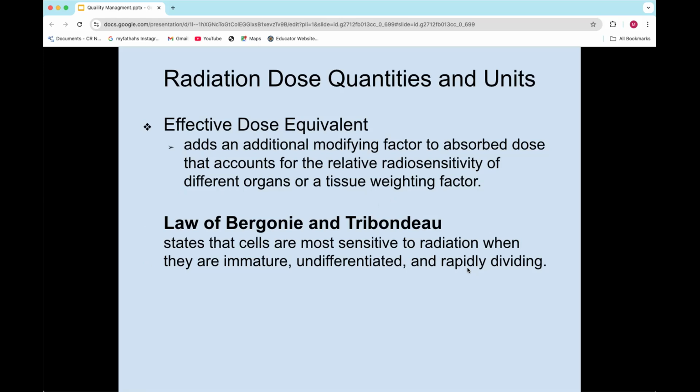And then I brought up the law of, I always get these names wrong, but I think it's Bergonié and Tribondeau. Someone else might say that differently, I don't know. The law of Bergonié and Tribondeau states that cells are most sensitive to radiation when they're immature, undifferentiated, and rapidly dividing. Undifferentiated just means that they're not developed into a specific cell type, right? This is where that principle of effective dose equivalent comes from: depending on the part of the body, different parts of the body have different radiosensitivity, okay?